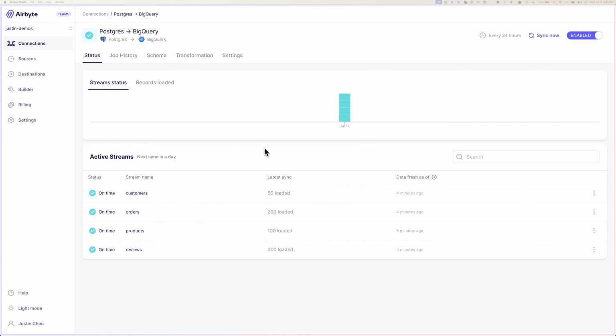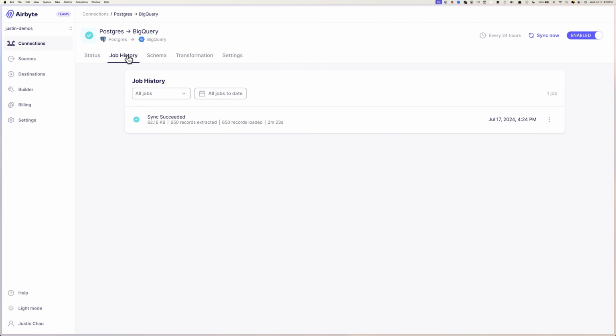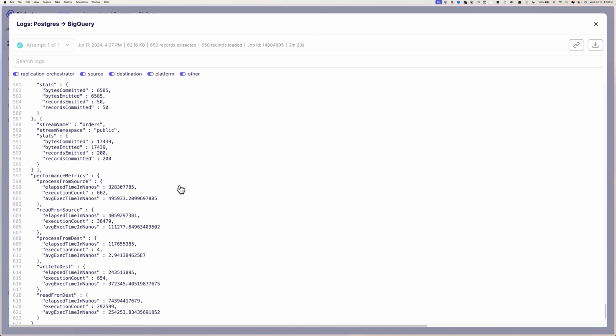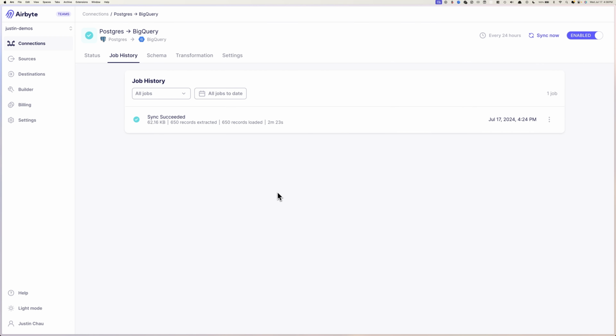Now that the sync is done, let's go ahead and look at the job history. Right here, you can see the size of the actual sync, how many records were extracted, how many records were loaded into the destination, as well as how long the job took right here. If you want a more detailed view of what's happening under the hood, you can go to the right-hand side, click View Logs, and here is where you can view our logs to see what Airbyte is doing under the hood. Now that the destination has our data, let's go ahead and head over to BigQuery and take a look at what the data looks like.